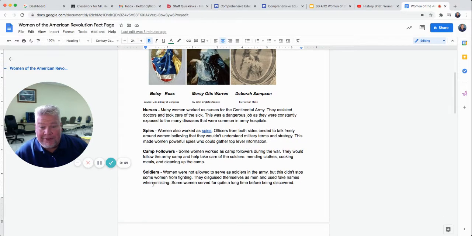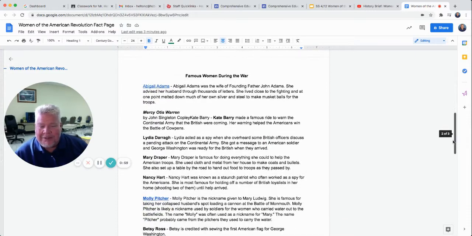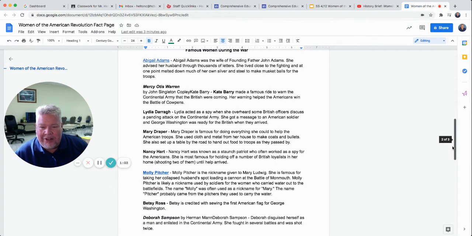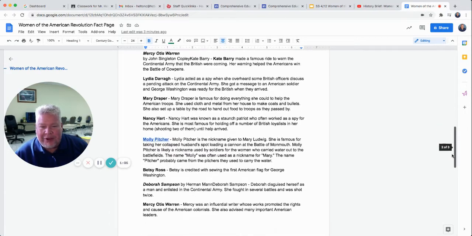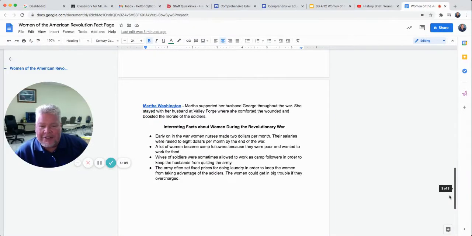Some of the women were soldiers. If you ever watched Mulan, where she dresses as a man and goes and fights, you're going to read about a woman who actually really did that in the Revolutionary War. The next page has some names of the women and what they did, their contributions to the American Revolution, several names on there. And then you've got some interesting facts.